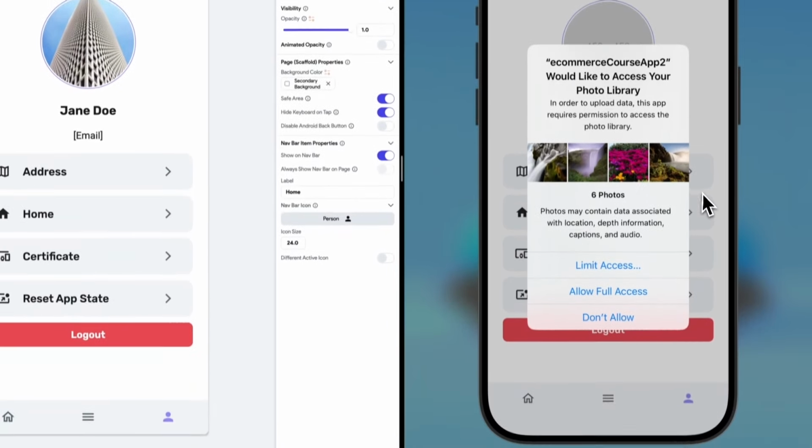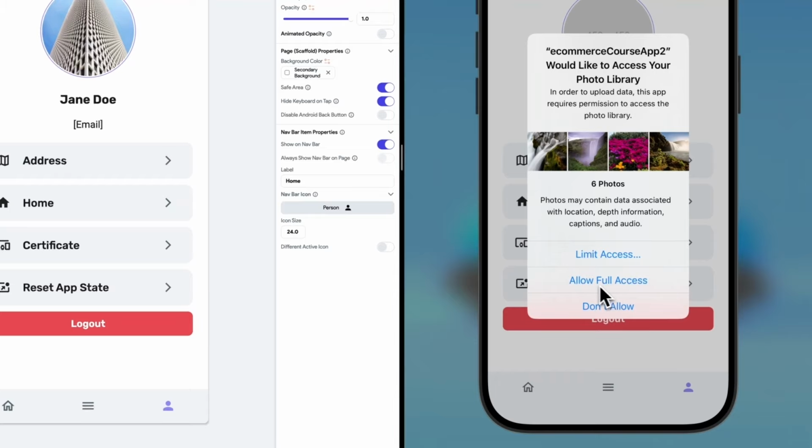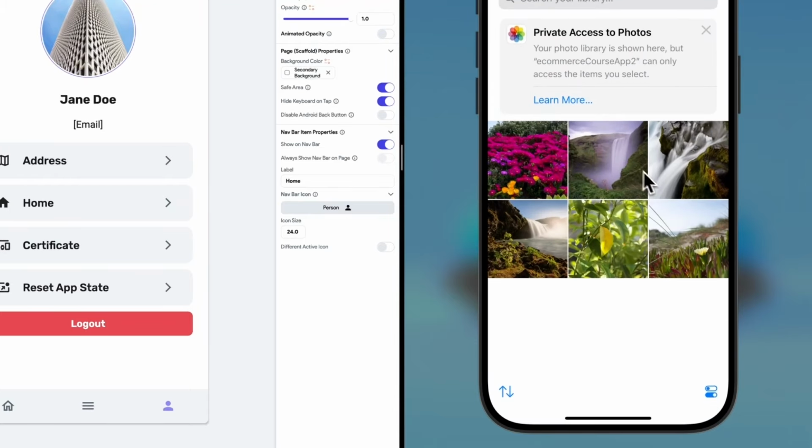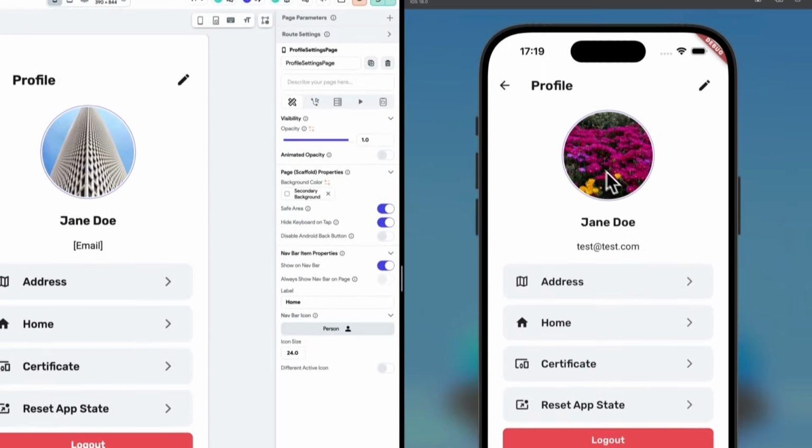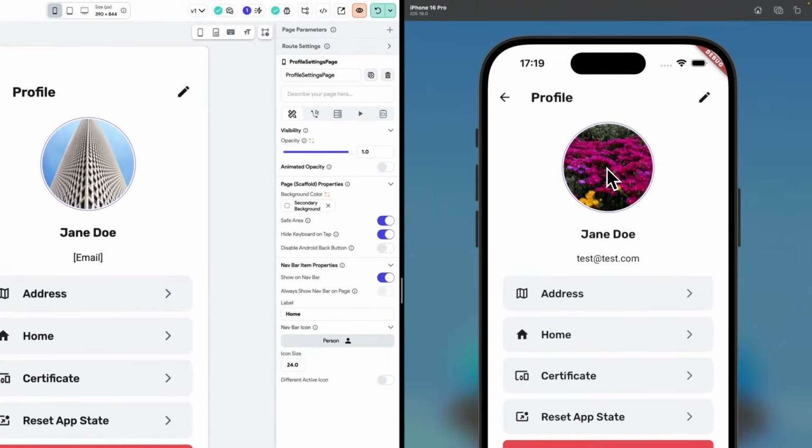All right, let's go back to our simulator. I'm going to give the full access in this case. And let's now upload a picture. I'm going to go and upload this picture. Beautiful. The uploading is happening within a snack bar and success. Beautiful. And that is appearing right here. So it's working pretty well.